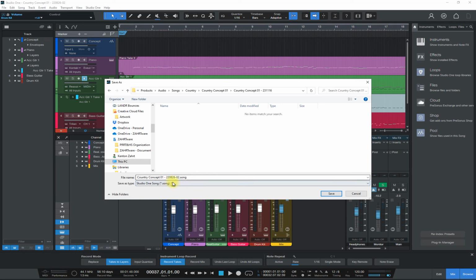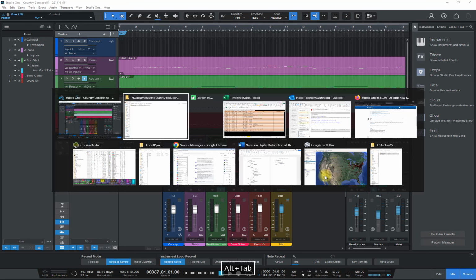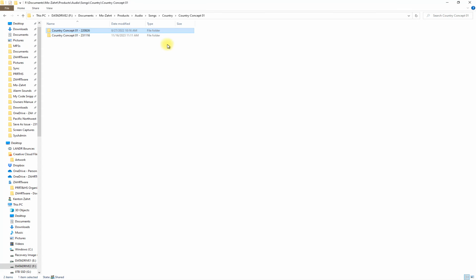And then what we're trying to do is to save this song as 23/11/16-01, and it should save it within today's folder, 23/11/16. So I click on Save, and we'll go back to Windows Explorer and see what really happened there.